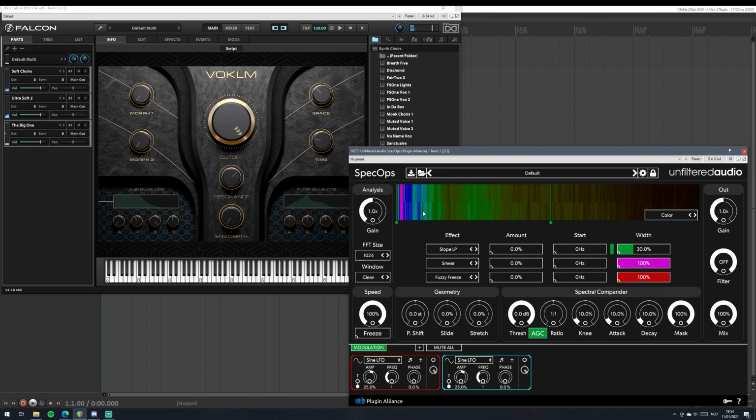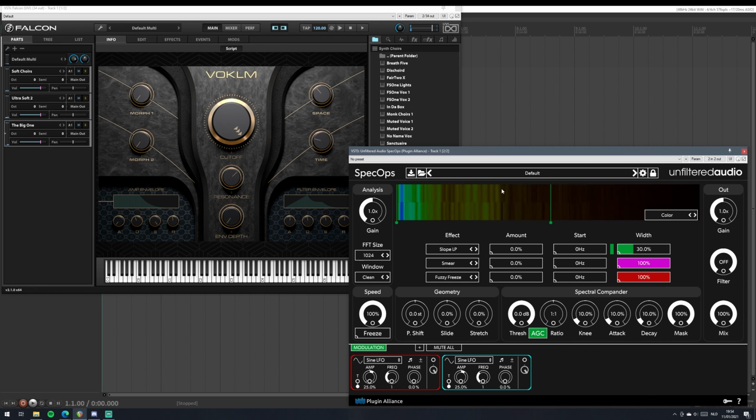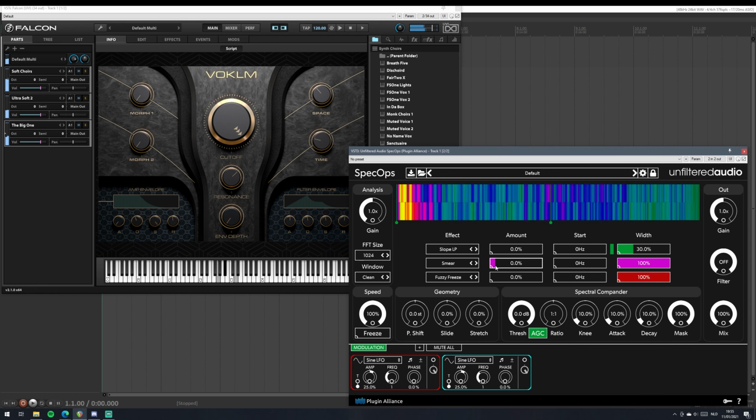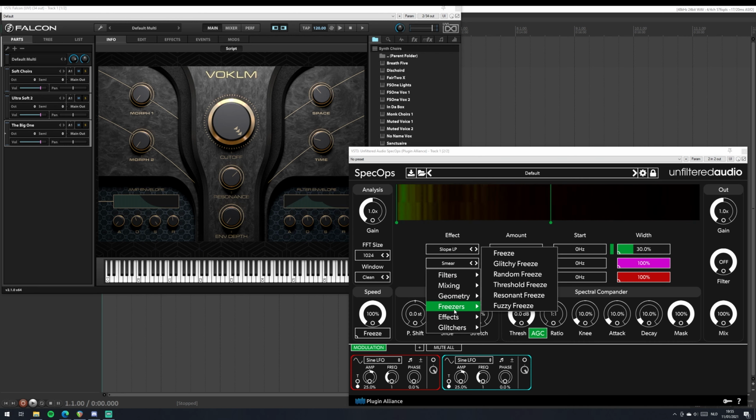So what you see now is that you get really clear dividing lines between each bin. And once you start to apply smear, the lines between these bins get blurred a little bit and the sounds become really kind of merged together. So that's just one of the effects you have in your arsenal.